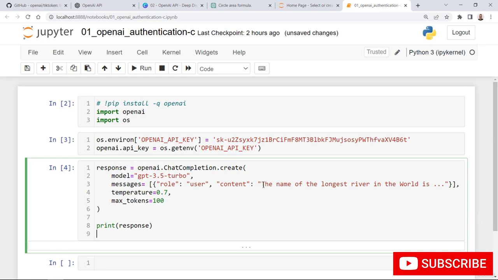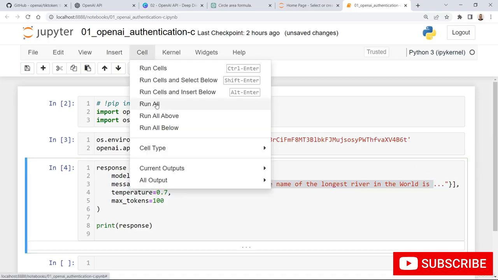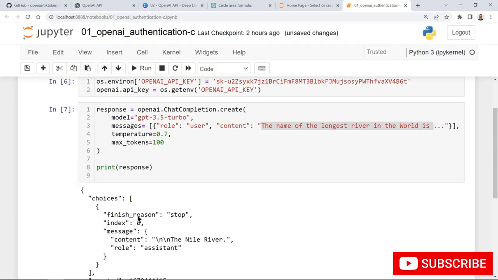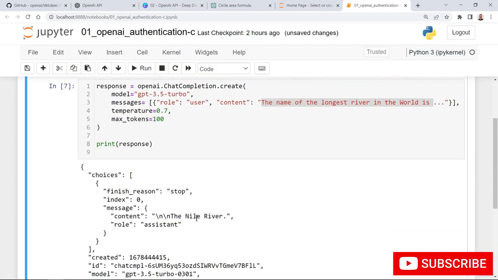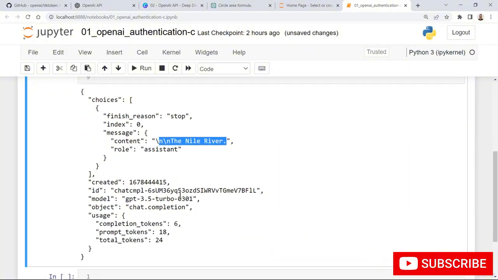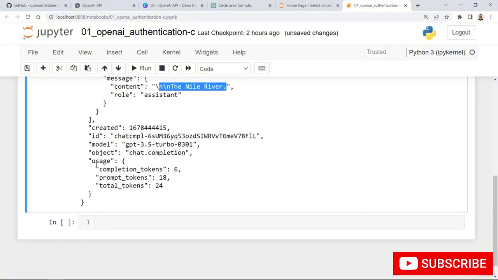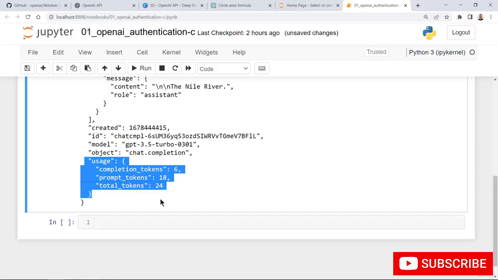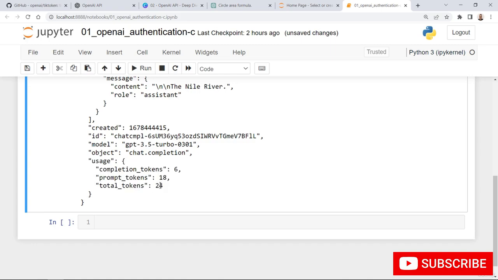I'm asking ChatGPT what is the name of the longest river in the world. I'm running the notebook. Okay, this is a good answer. Now, take a look at the usage field. Here, you'll see the completion, the prompt, and the total tokens. For example, this API call consumed 24 tokens.